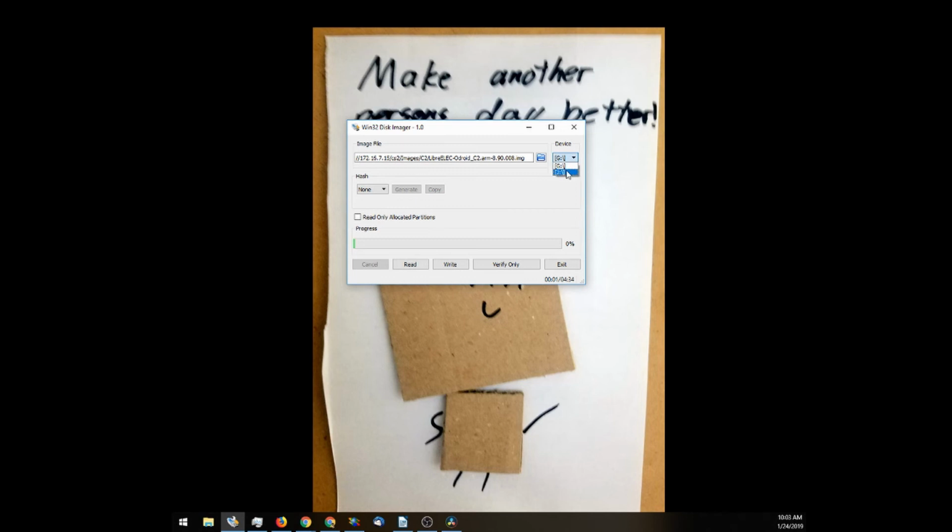Next, we are going to run Win32 Disk Imager. In this program, we can select the proper image or ISO and what drive we would like to install it onto. It is important to note that you cannot drag the file onto the drive and expect it to work. This must be written to the drive in a program such as Win32 Disk Imager or Etcher.